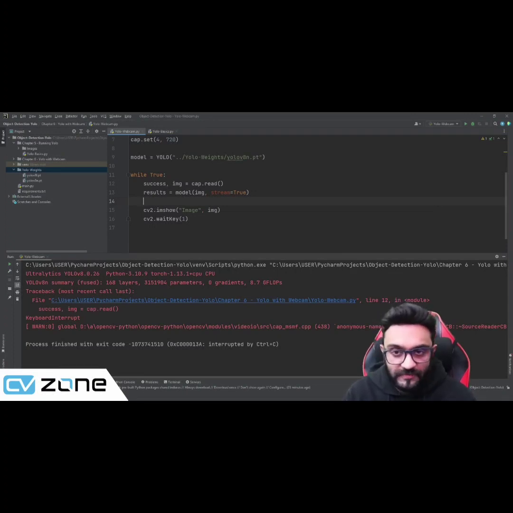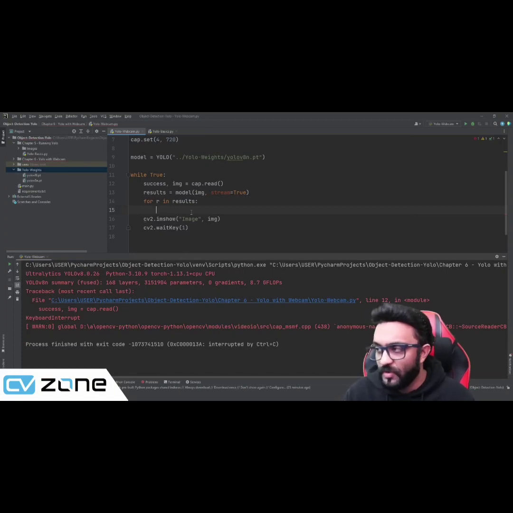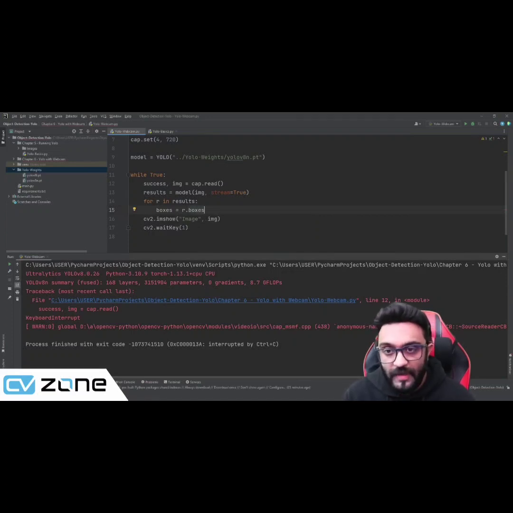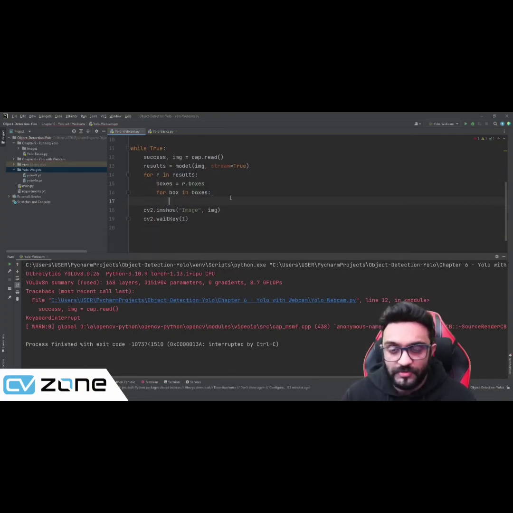So here, once we get the results, we are going to loop through them. So we are going to write for r in results. We are going to get the bounding box of each of the results. So we will write here boxes equals r dot boxes. And now we have to loop through the boxes. So we will write for box in boxes, we are going to find the xy of each of the bounding boxes.